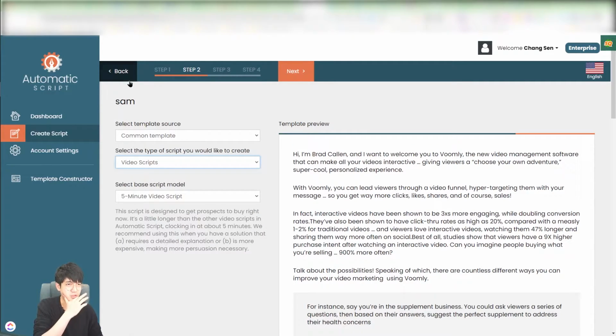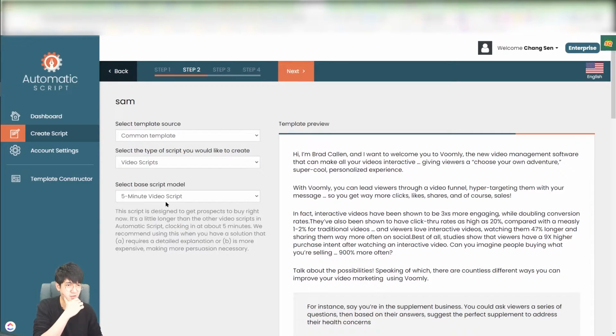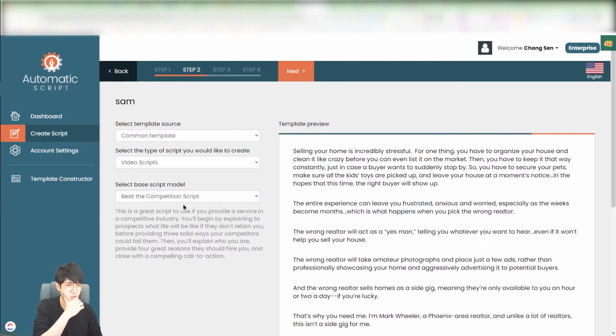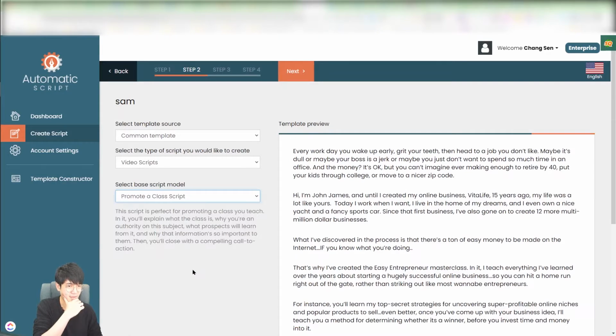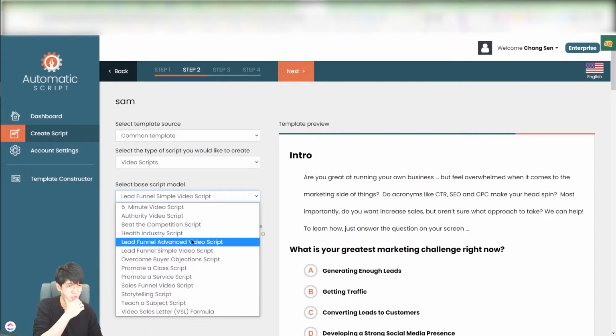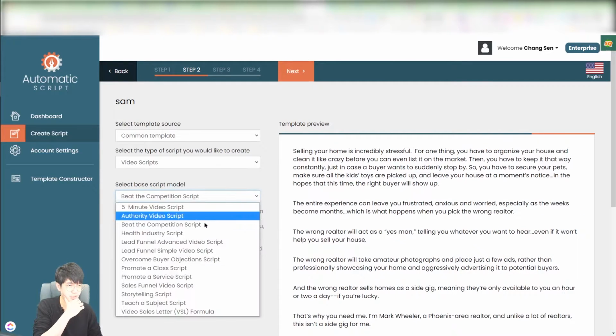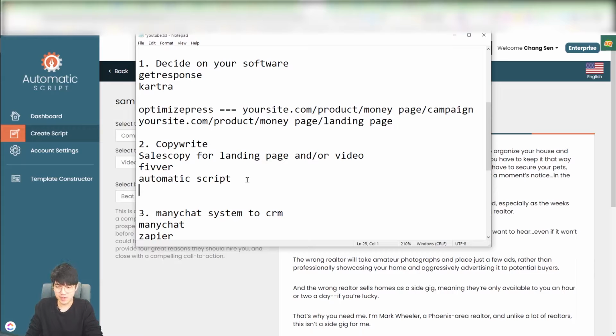After you sign up, you can just create the script, name the script, and then you will land on this option, and you choose what you want to create. Let's say a video script, and then you can choose what kind of ad script you want to create. Choose the most relevant one for your product or service that you want to generate leads for. Why do I recommend Automatic Script?